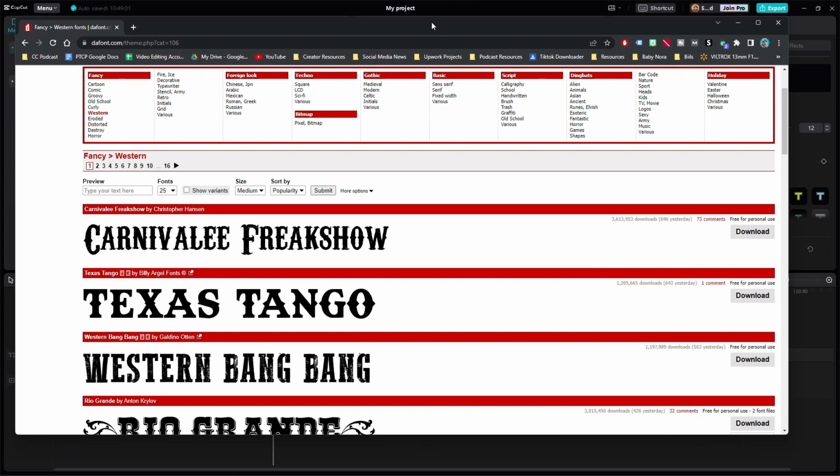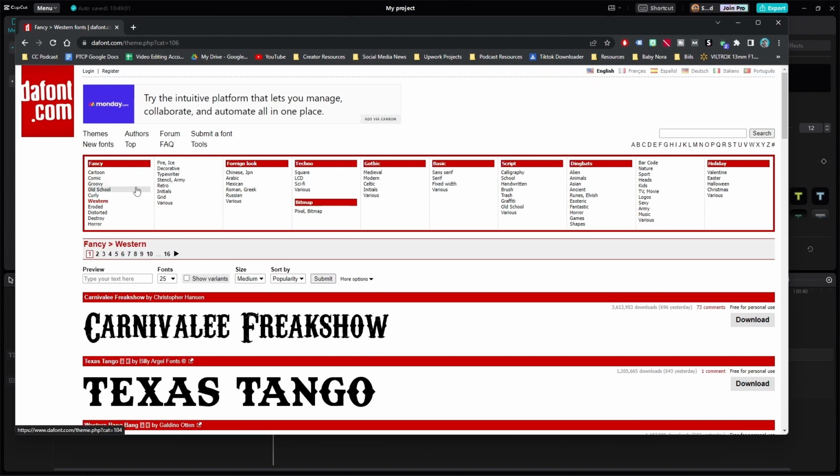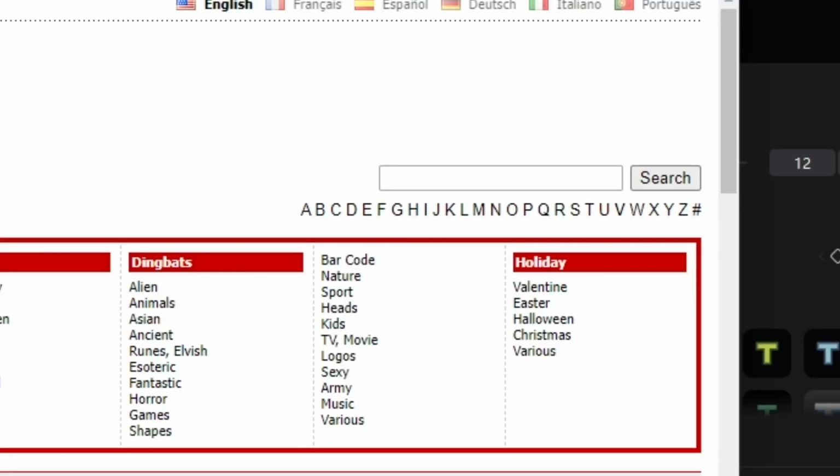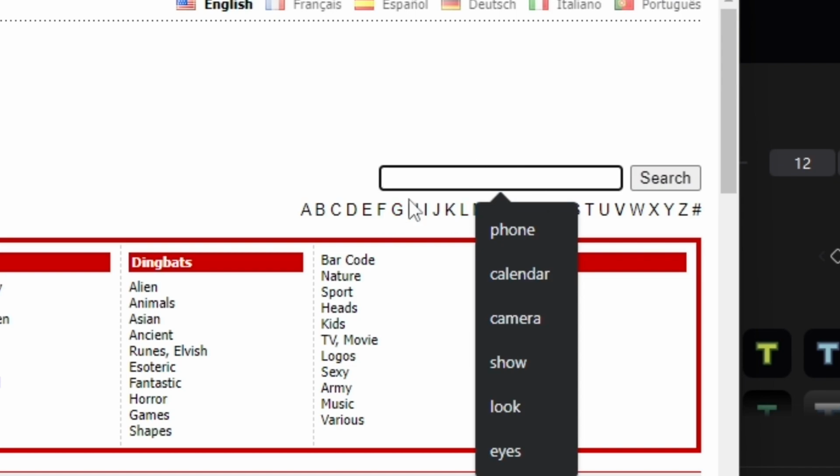So we're going to use a website called defont.com. So go to Google, type in defont.com, and you'll see this website here. They've got a bunch of different categories for font. So if you don't know what you want, but you kind of have an idea what the style is, you can look through it. If you do know the name of your font, then you can go directly to it by searching in the search on the top right over here.